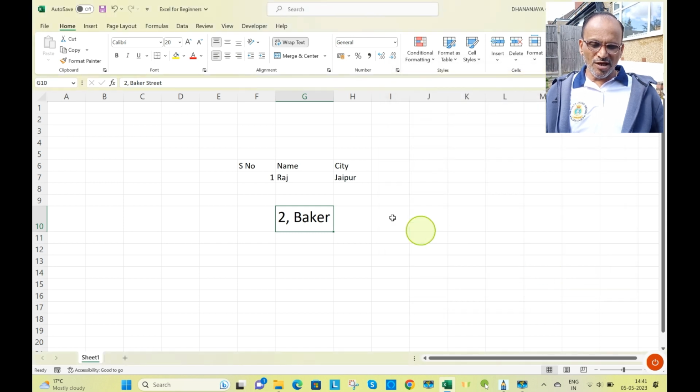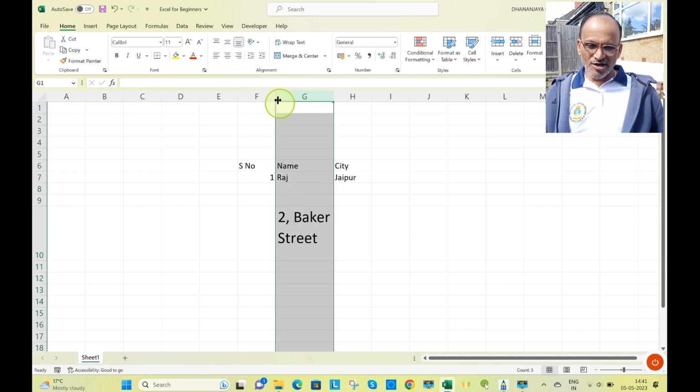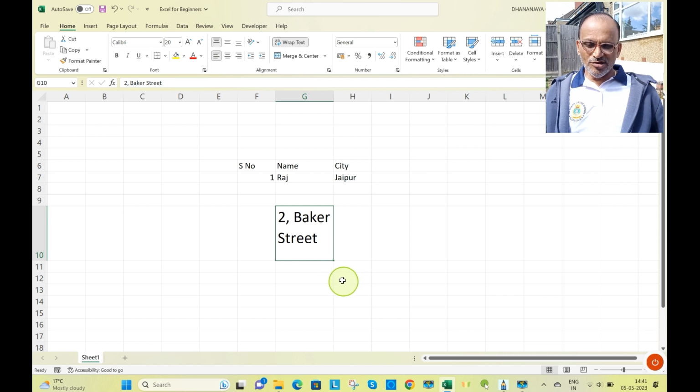So I click OK. Now you'll find the street has disappeared. It has not disappeared, but it is not overflowing. That means it needs another line, but I could pretty much increase the height then, okay? And now you'll find that 2 comma Baker Street has come within the specified width. See, width allowed is only this much, but the content cannot come within this. So by using wrap text, we have managed to put it into a second line. So that is what is done by using wrapping text.